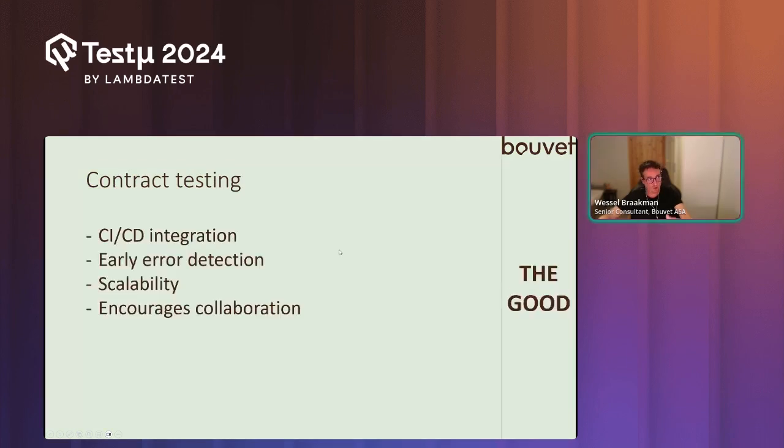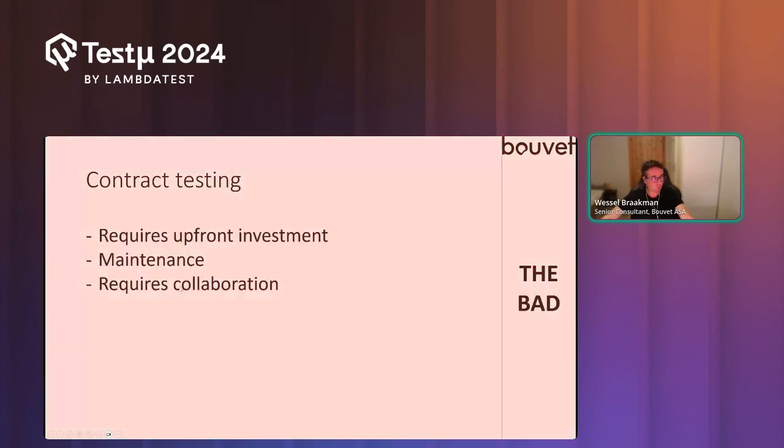So shortly, the good and bad about contract testing in general. There's CI/CD integration possibility, very early error detection. It could be that you find an error just by talking about creating a contract. It's easy to scale, because each type of contract testing can scale with the application, and they can support multiple teams, services, and consumers. And importantly, it encourages collaboration between producing and consuming parties.